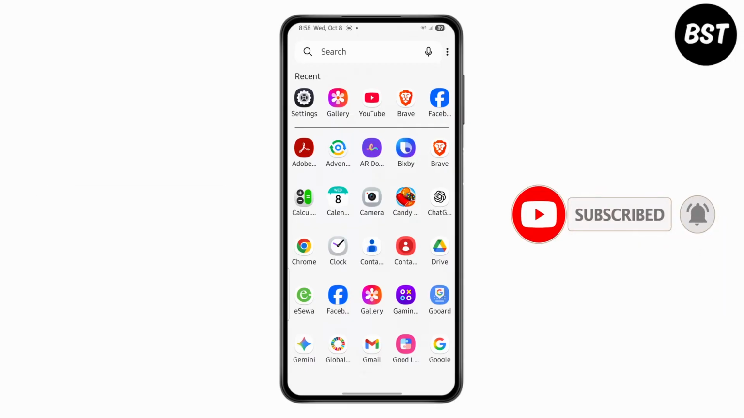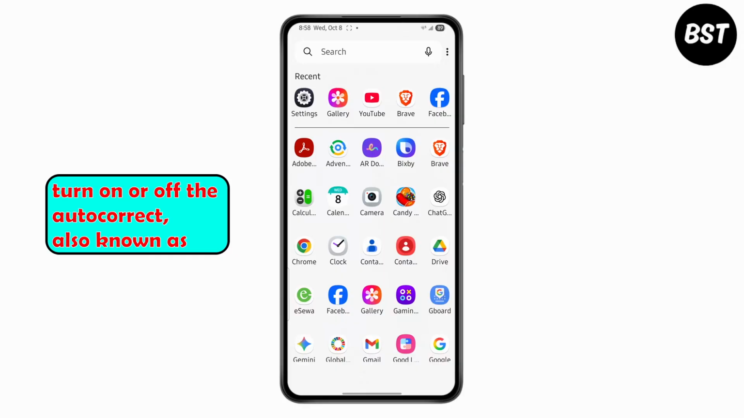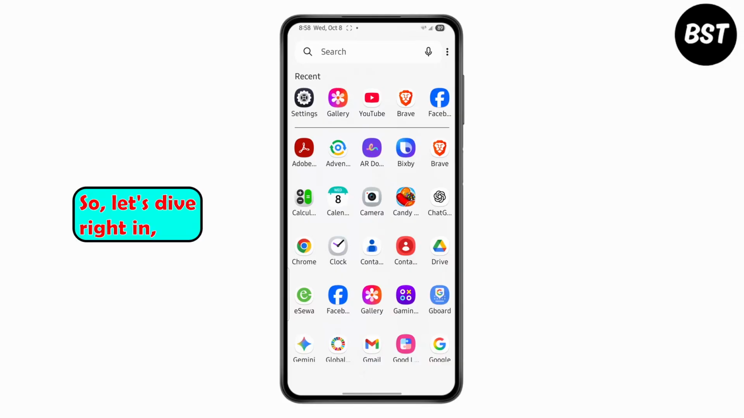So today the video demonstrates how to turn on or off the autocorrect, also known as auto replace, on your Samsung Galaxy S21. So let's dive right in.